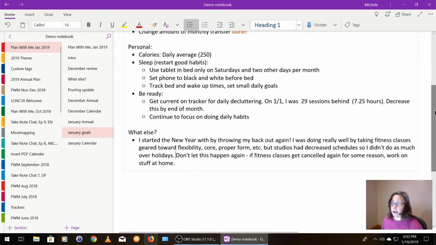So I already have this "what else" in there because, again, I'm filming pretty far into January. I started the new year by throwing my back out again, and it was really, really painful. But I know what caused it. I have been doing some different things in my fitness regimen that help keep my back healthy, and I slowed down on doing them because a lot of the studios and gyms that I go to have lighter holiday schedules. And between that and the extra busyness, that was all it took to make my back hurt again. So I won't let this happen again. I have things I can do at home to keep my back healthy. So I will do that.